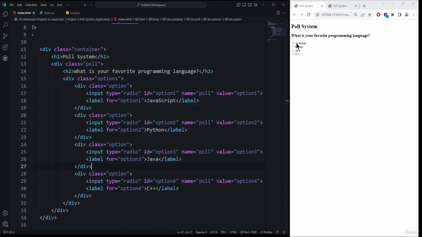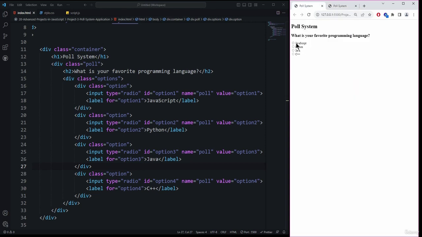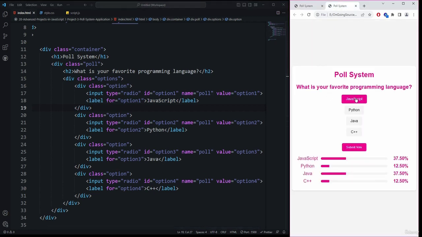Control save it. Then you can see we have these radio buttons alongside their labels. Because there is no such direct UI element that will look like this, that is the reason we need to wrap the radio button and the label inside the division. Then we will style it, and then it will look like this.